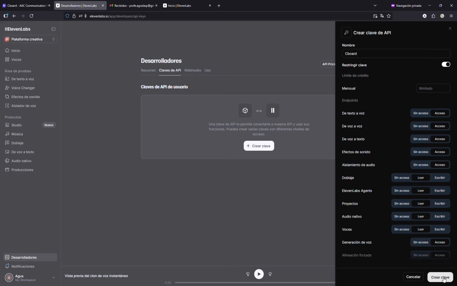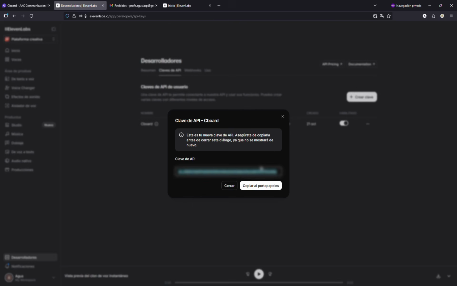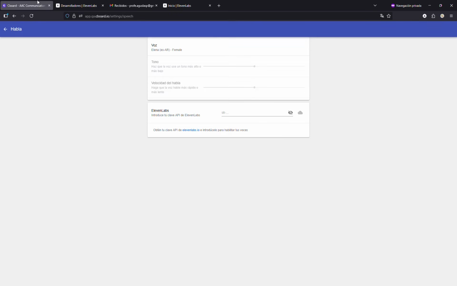Now it is very important that you save this key in a safe place. Remember that the key is shown only once. I am going to press where it says Copy to Clipboard, and I will save it in a notepad. Once we click on copy to the clipboard, we go back to Cboard, and in the ElevenLabs field, we paste the API key that we copied, and that's it.